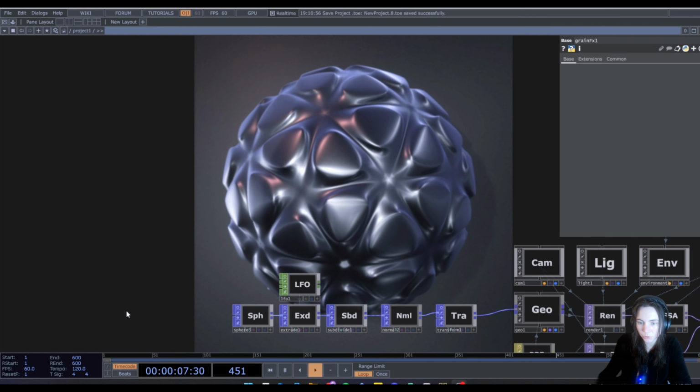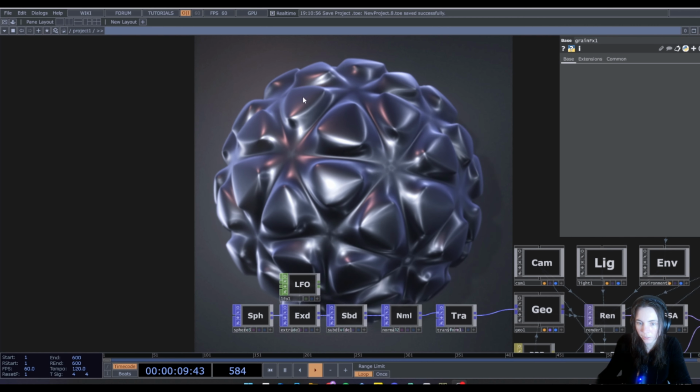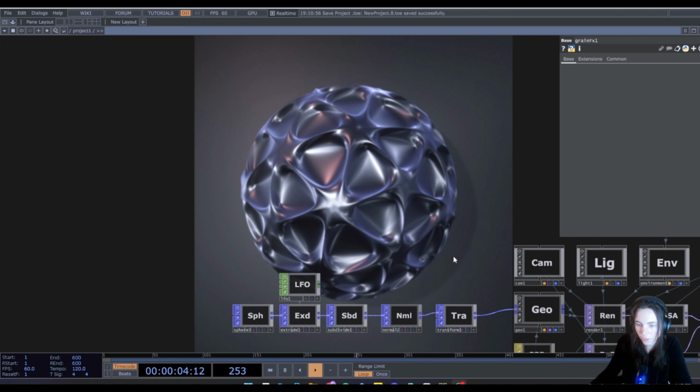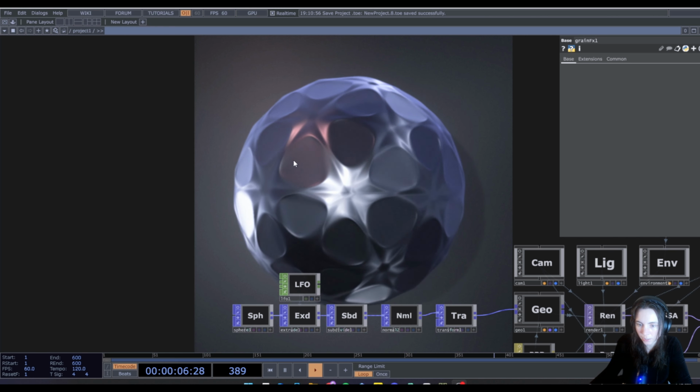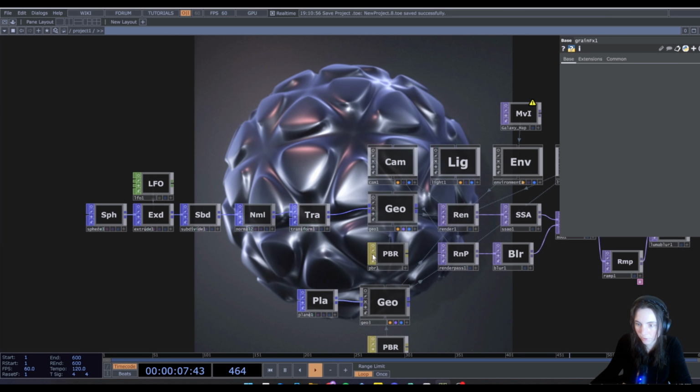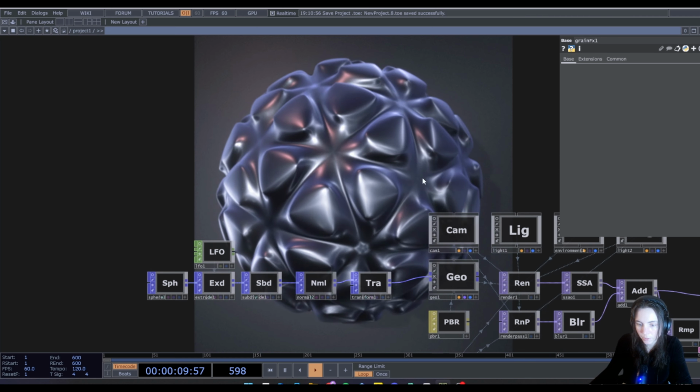Hi everyone, in today's tutorial I want to show you how we can make this extruded sphere using POPs in TouchDesigner, and I want to show you how we can also achieve this chromy texture that we will achieve using PBR and environment map. So let's begin.